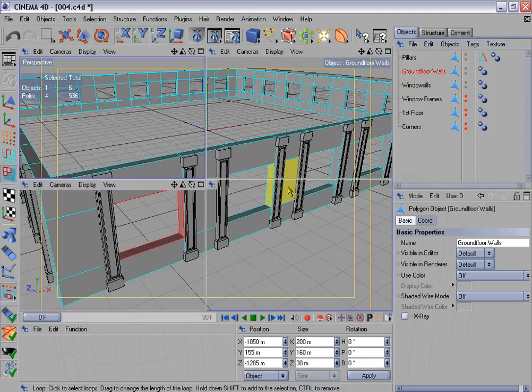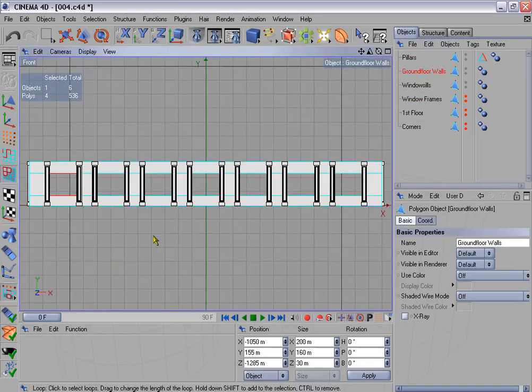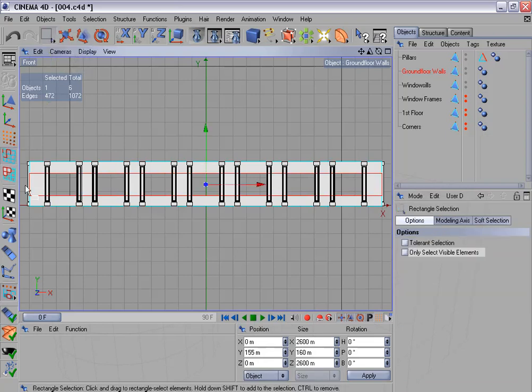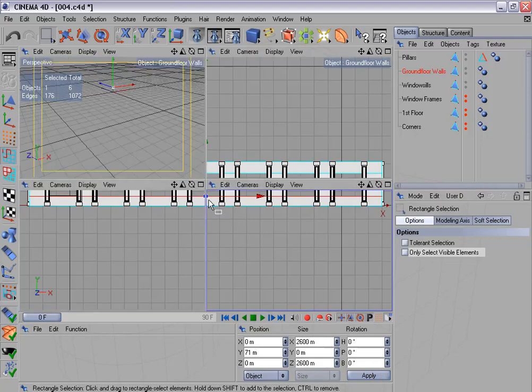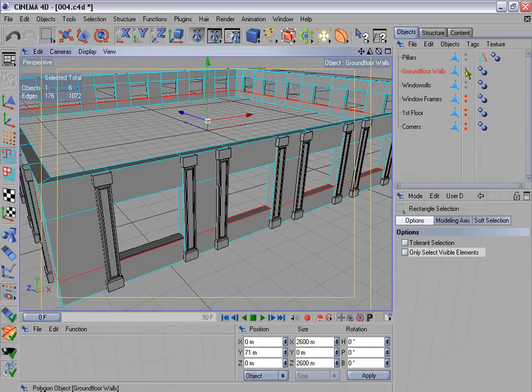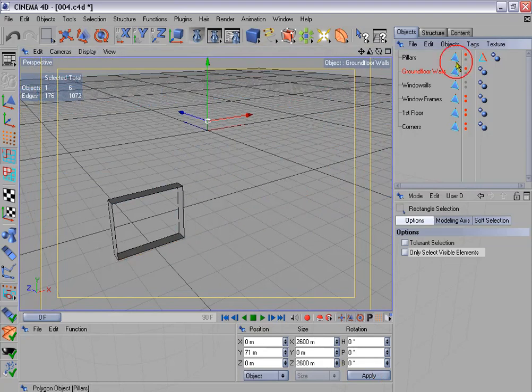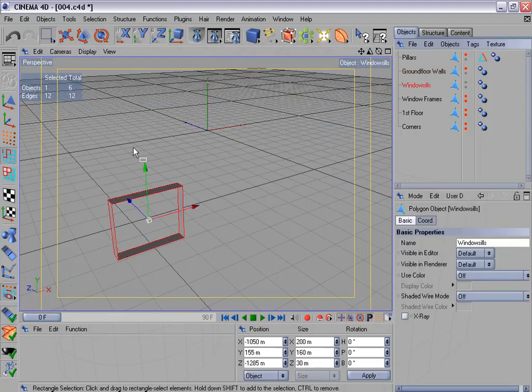Now let's select the ground floor again and go to the front view. I want to bring these bottom edges of the windows down a bit more, by the amount by which I'm going to extrude the windowsills. So let's go to the edge mode and use the rectangle selection tool to select all of these bottom edges of the windows, and let's move these down by -4 on the y-axis. Okay, now let's make the ground floor and the pillars invisible and select the windowsills.